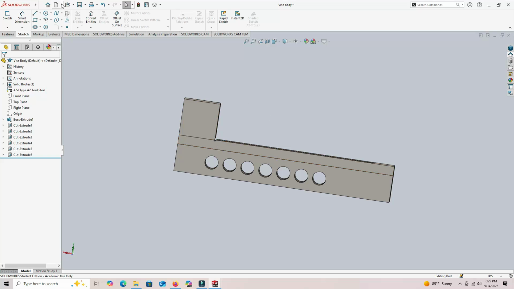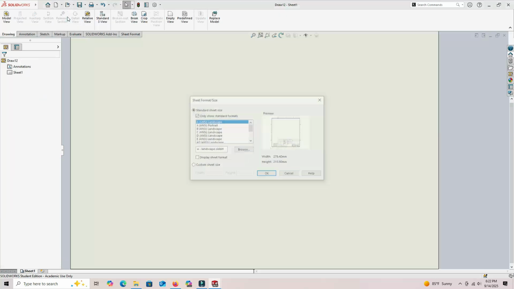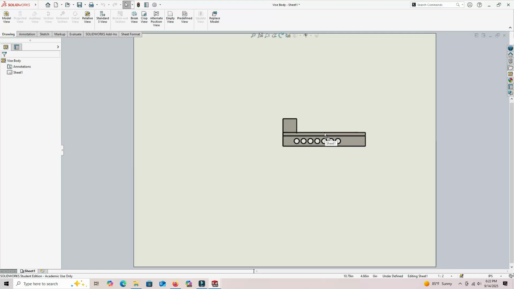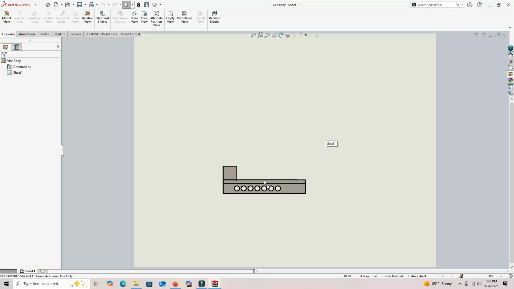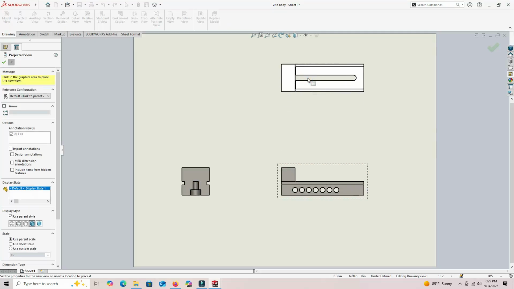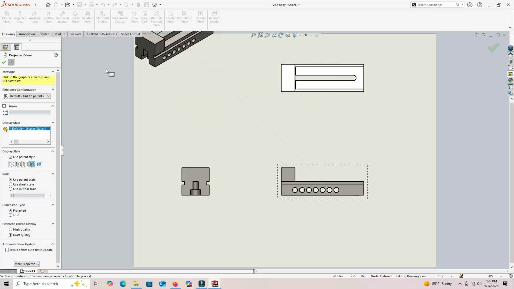So let's open up a drawing on this. And same deal. We'll get rid of the sheet format. I'm going to use this view right there. That is way too small, but I guess that plays along with it. So I'll put a couple of views right here. There we are.